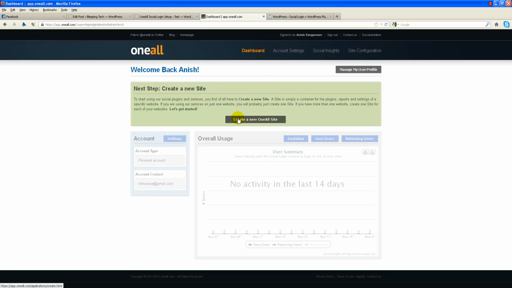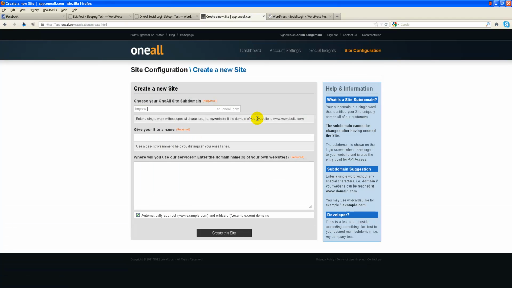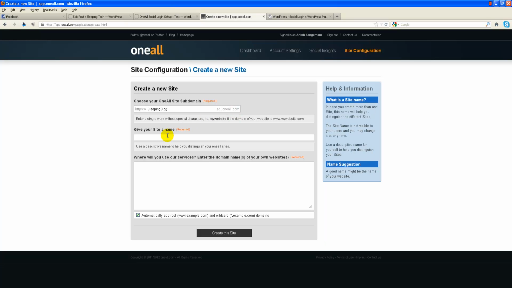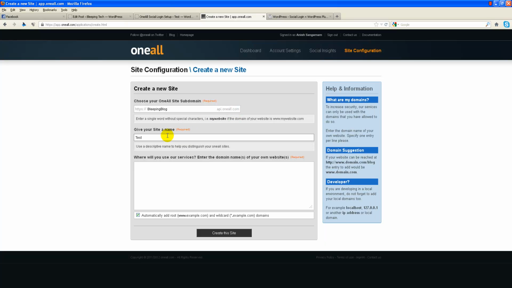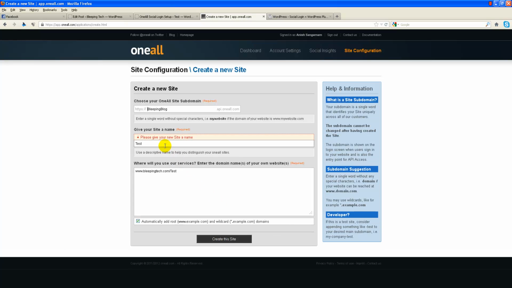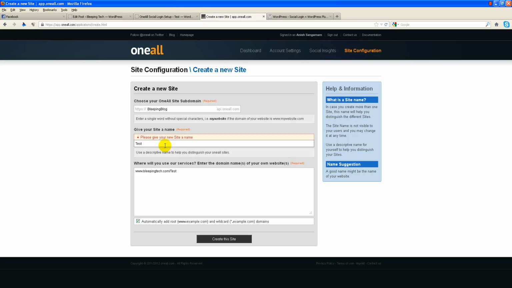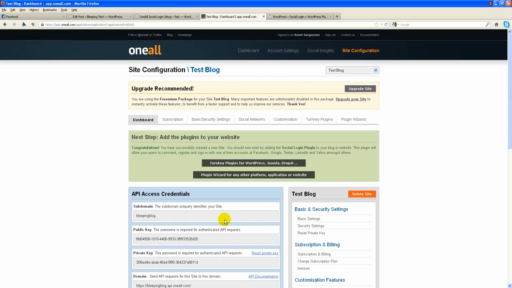It will ask you to create a new website, so click on a new one, and here don't put in www or anything else, just put in a name for your site. I'll do it as bleeping blog. The blog name would be test, and this would be www.bleepingtech.com/test, and create this site. Please give your new site a name. Test blog. Create. Alright, it's done.